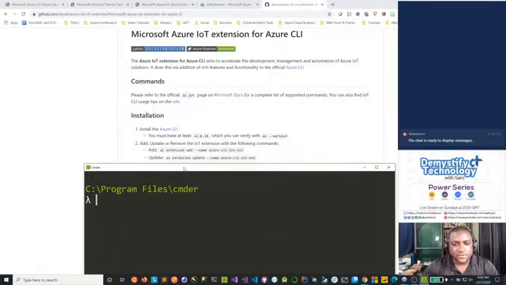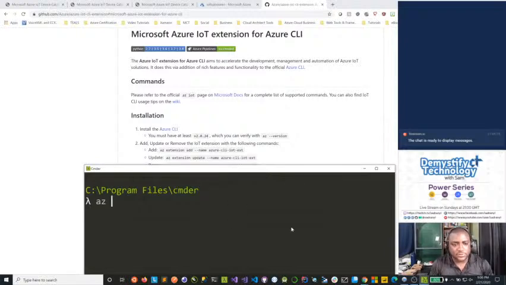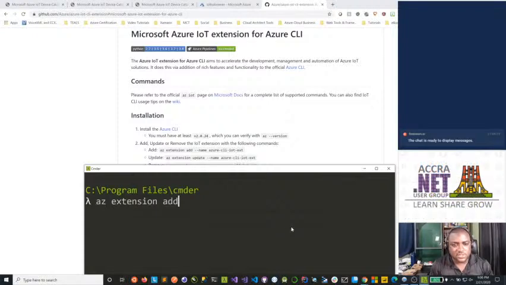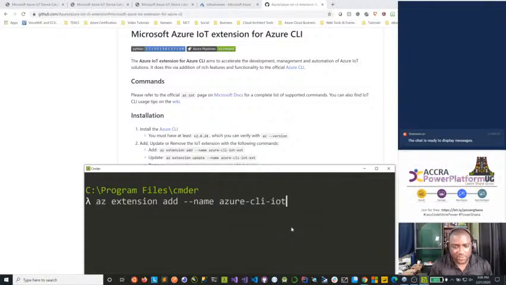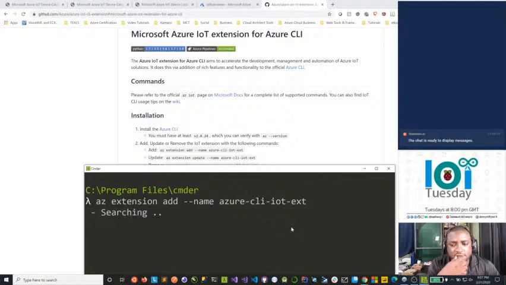All right. So once we have that, we are supposed to do az extension. Let's add the extension. And the name of the extension is azure-cli-iot-ext. Let's add that, searching for it.